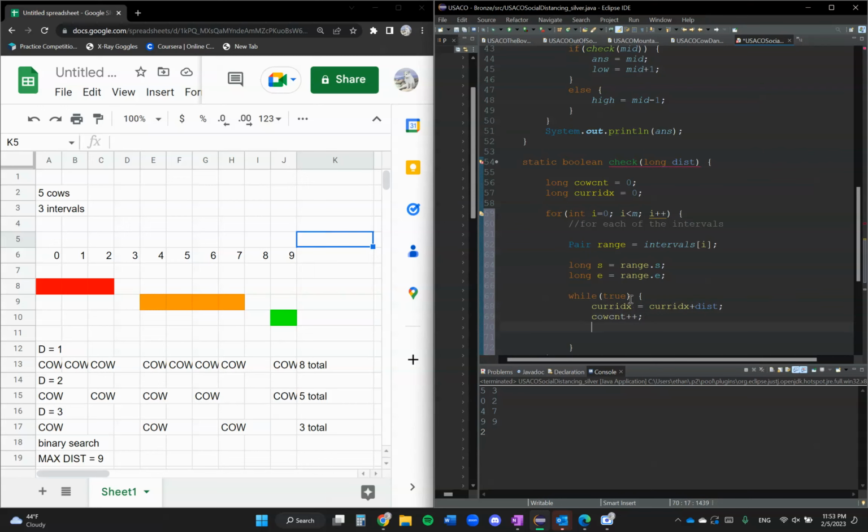The problem is, where do we break out of this while loop? And we're going to be breaking out when the current index plus the distance is greater than the end. But there is one problem with this.